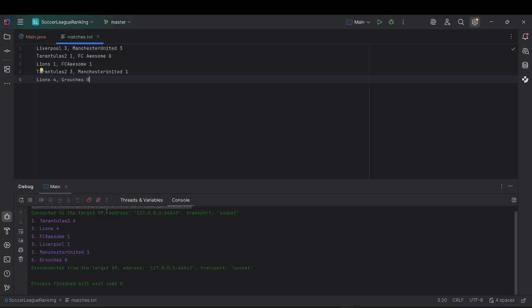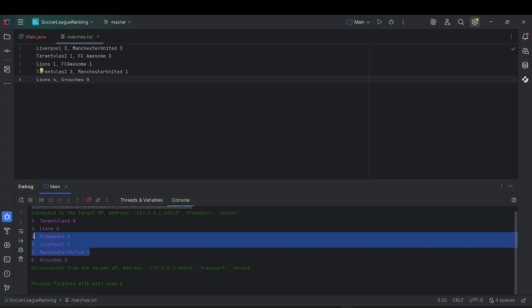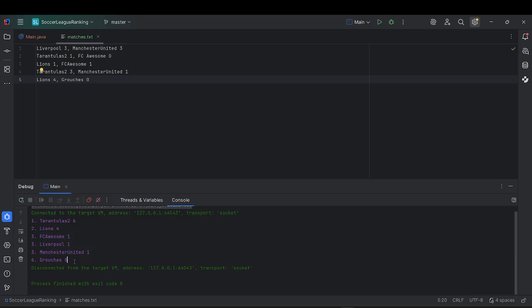So we have Tarantulas ranked first with 6 points, so they won the match. And then we have Lions at second place with 4 points, so they probably had one win and one draw. And then we have FC Awesome, Liverpool, and Manchester United. These three teams are tied with 1 point each, so they share the same rank. And the program also sorted it alphabetically. And then we have Crouchers that did not win anything.